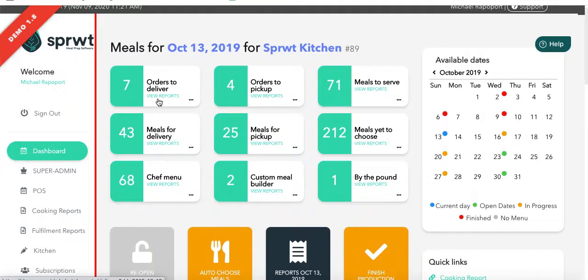It's going to tell you how many orders you have, how many of them are pickup, how many of them are deliveries, how many need to be delivered, etc. You can see I have 11 orders total, 71 meals to make, 43 of them for delivery, 25 for pickup. I can see how many people on a subscription have yet to pick their meals. I have one by the pound. These are all clickable and go to the respective order.